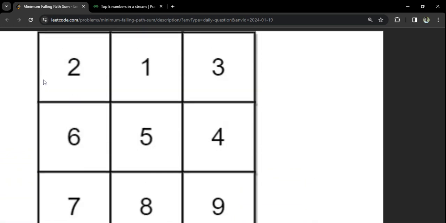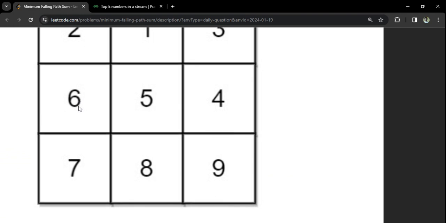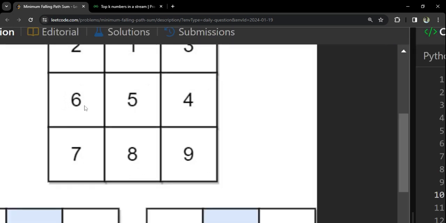Suppose I'm at a 6. What path should I take now? Either it could be 6 plus 7 or it could be 6 plus 8. So obviously I will take 6 plus 7. The idea here is whenever I'm at 6, I should always take the 7, because that will give me the least possible.